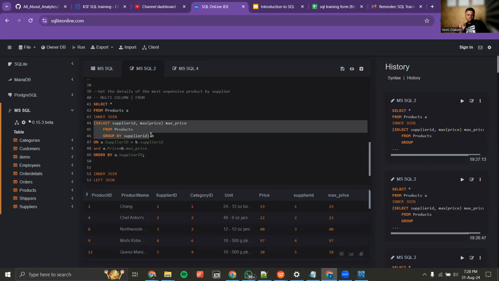So in our WHERE clause, we are still going to use the same table, the same information. So in this case, the request is to give me the cheapest products we have, not by supplier. I just want to get the cheapest product in the organization, the cheapest product we are selling.